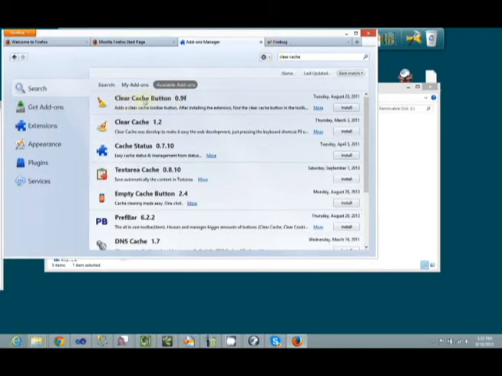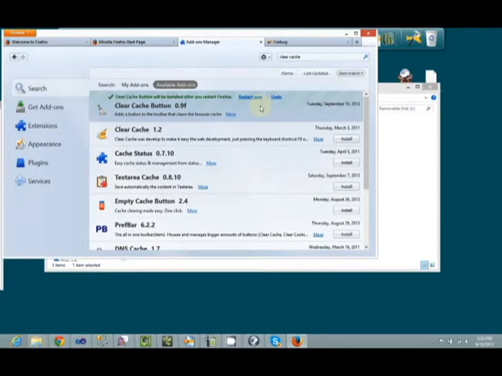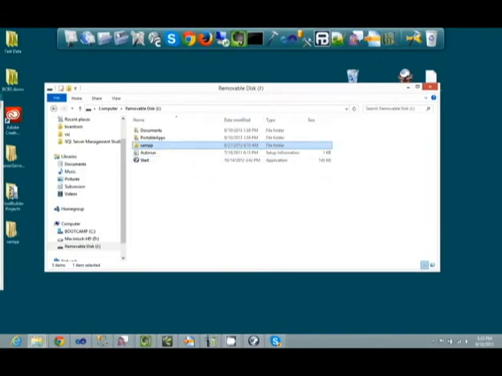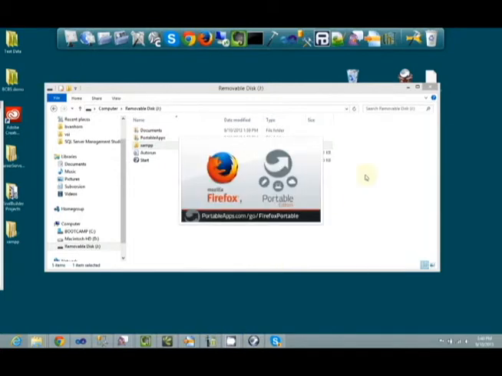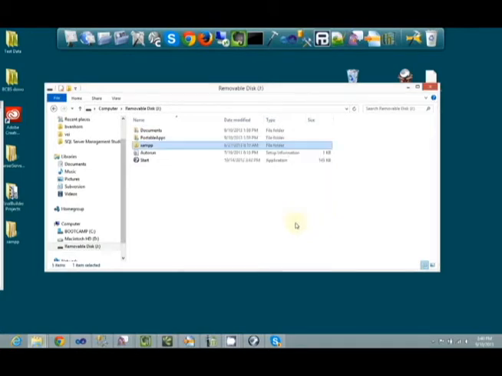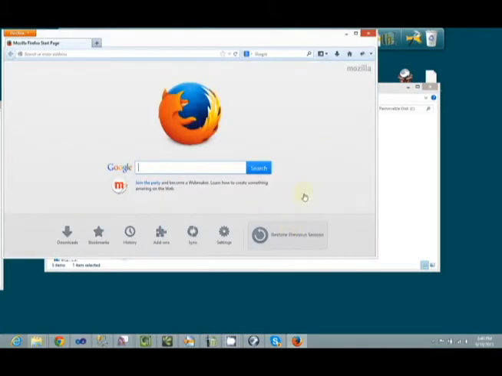So I use the Clear Cache button quite a bit. We'll install that one. Okay, you have to restart Firefox for these to take effect. So now all I have to do is restart. And I can tell I have Firebug because there's a Firebug button up here. The other one you're going to have to add.